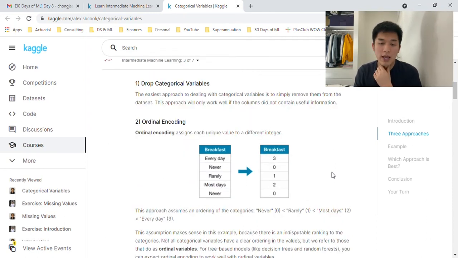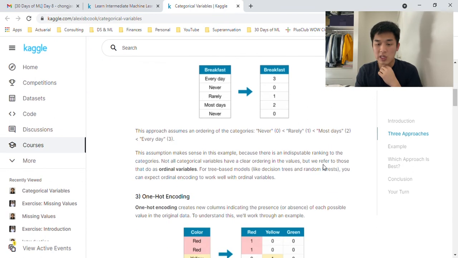So here, if we scroll back up to the ordinal encoding example, and if we use one-hot encoding in this particular scenario, the model will not be able to recognize that every day is more frequent than most days, which is more frequent than rarely. We'll just have 1s and 0s everywhere. But because we want our model to recognize that this particular column is actually in order, that's the reason why we need to make this distinction.